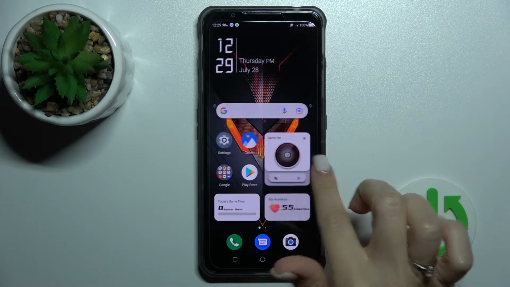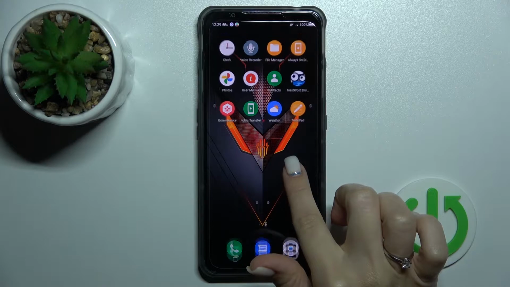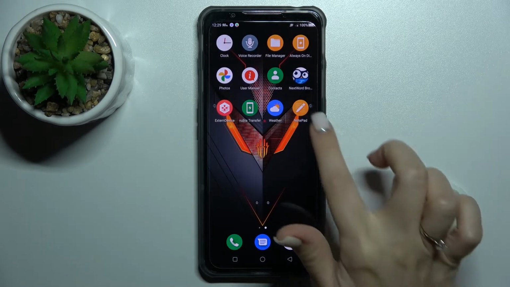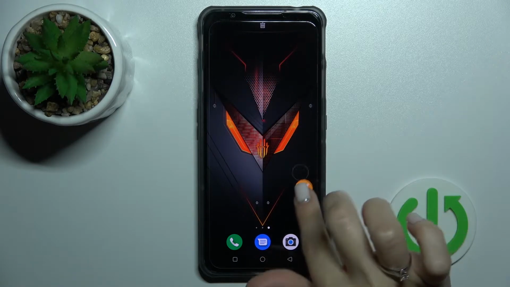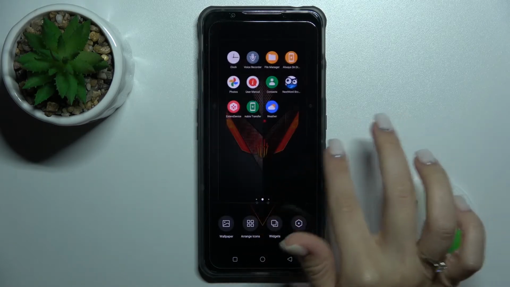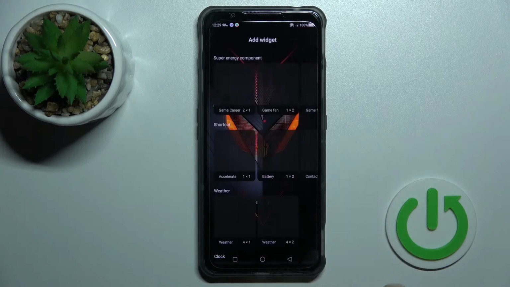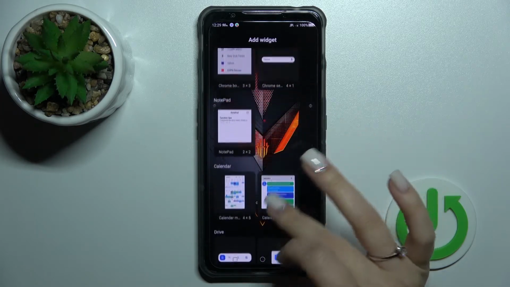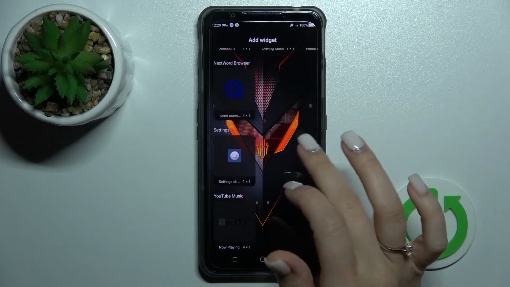So first, let's select the screen where you want to add the widget. I'll go, for example, with this one or with a new one. After that, let's just hold for a while one from our device screens and click here to the widgets section. After that, we can see here a lot of different applications which widgets we can add.